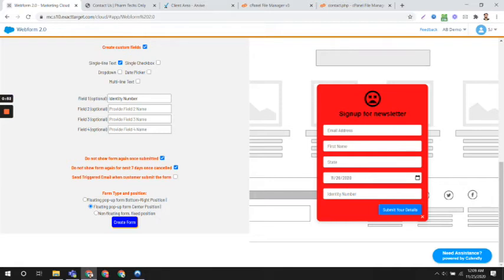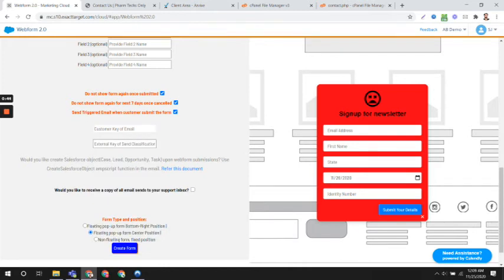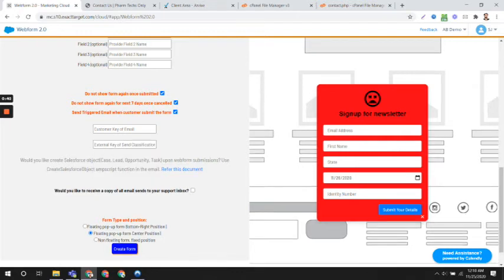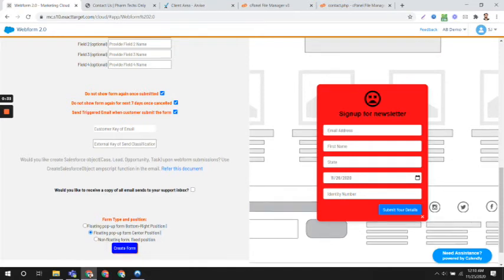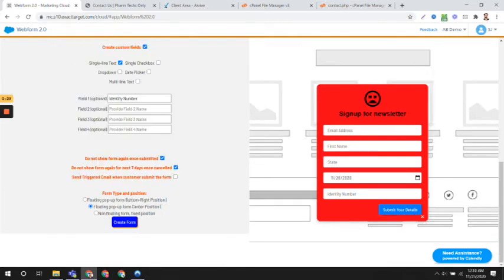You can fire a triggered send upon the web form submission. This is the option. Simply check the checkbox, include the customer key of the email available in the Marketing Cloud account and the external key of the send classification, which actually includes the from name and from email address. Include these two details from the Marketing Cloud account, and the email will be sent from your account only.